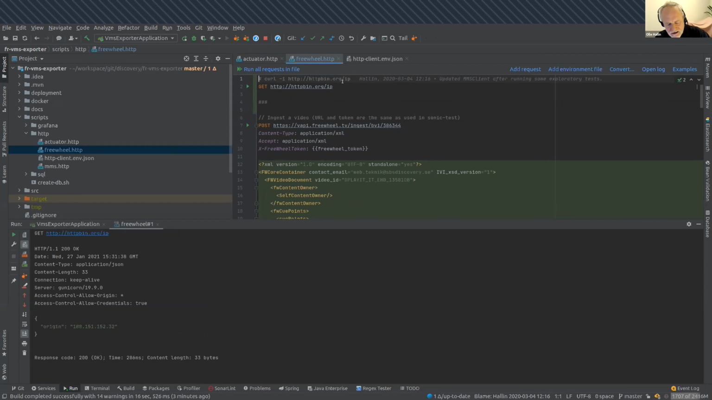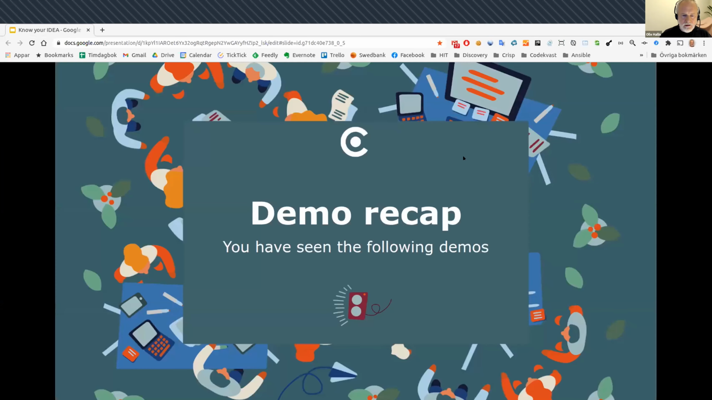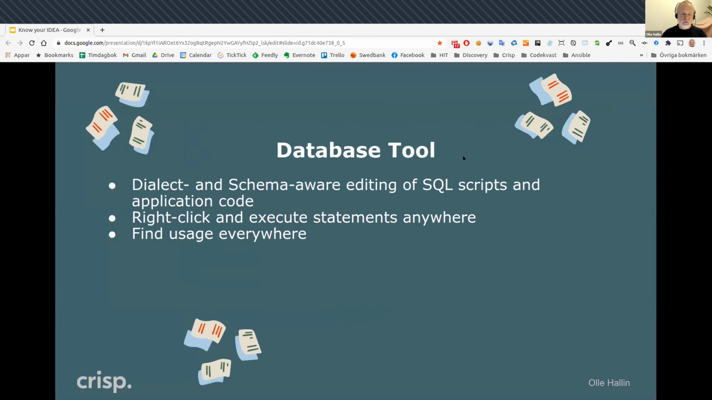Yeah, I skipped the Docker one. I'll go back to the presentation and give you the final slides, a recap. The database tool: dialect and schema aware editing. It's a connection between application code and database schema.